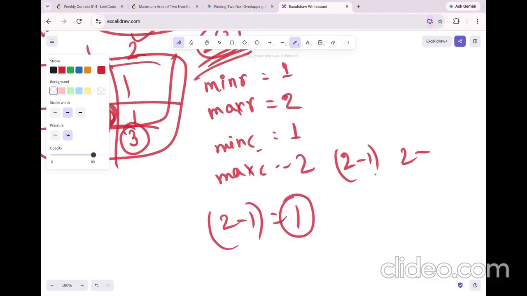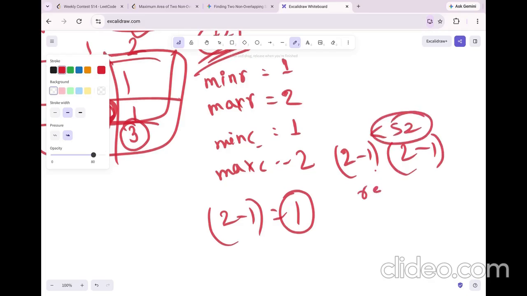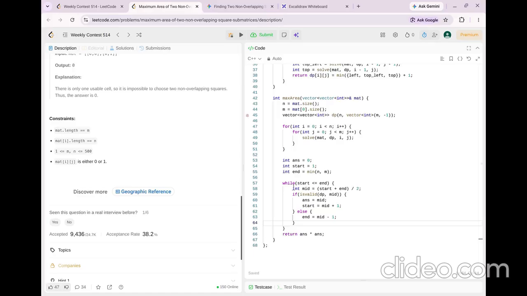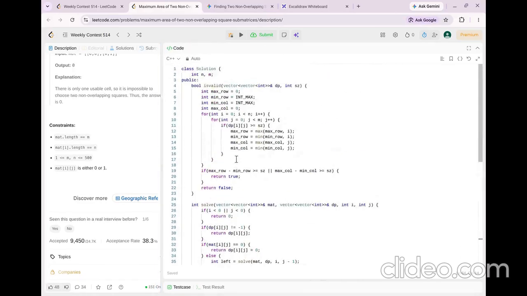So I hope the explanation was almost clear to you, right? If you have any doubt, you can ask in the comments as well. So let's quickly look into the code part of it. A beautiful problem, right? Even if you are not able to solve it, it is a beautiful problem to go back and think about again. So let's look at the coding part.